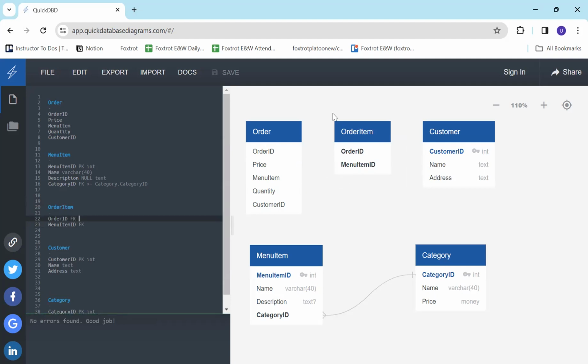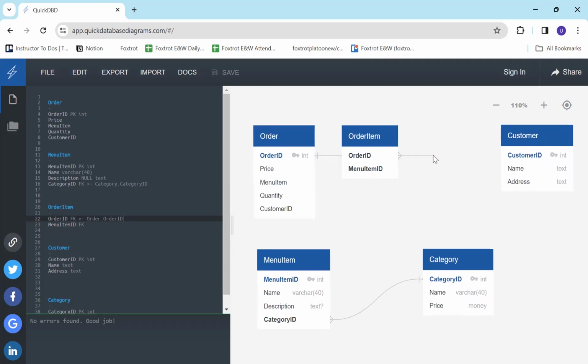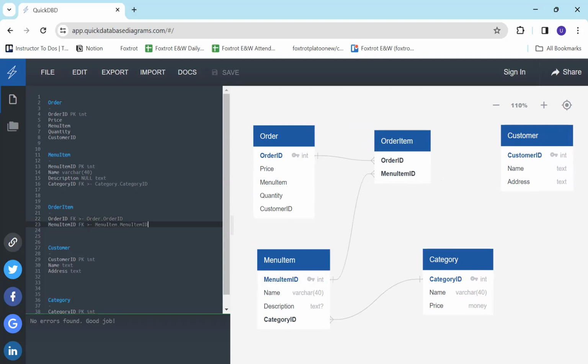Yeah, exactly. So here, let's just make this a primary key and an integer. So this guy will go here. Okay, that's weird. Order ID gets linked to this, and menu item ID gets linked to that.